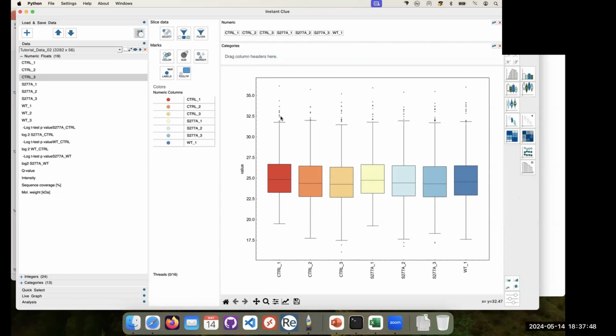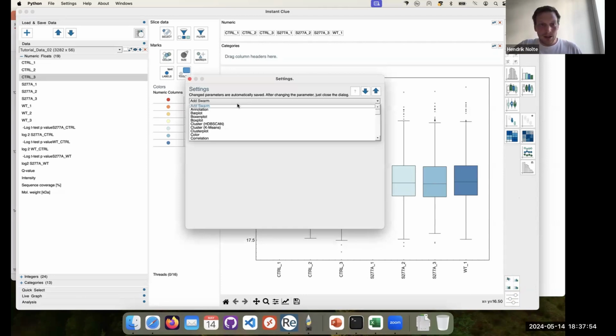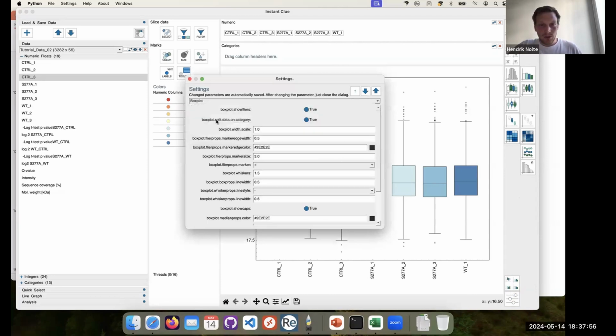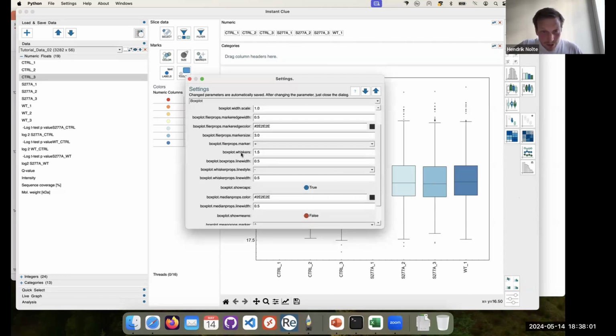Yes, and how about if I change the 1.8? Yeah, that is possible actually. So you can just go to settings. You can go to box plot, and then you can basically set here, I don't know, 2.0, and then it should consider only outliers that are 2.0 times the interquantile range away.